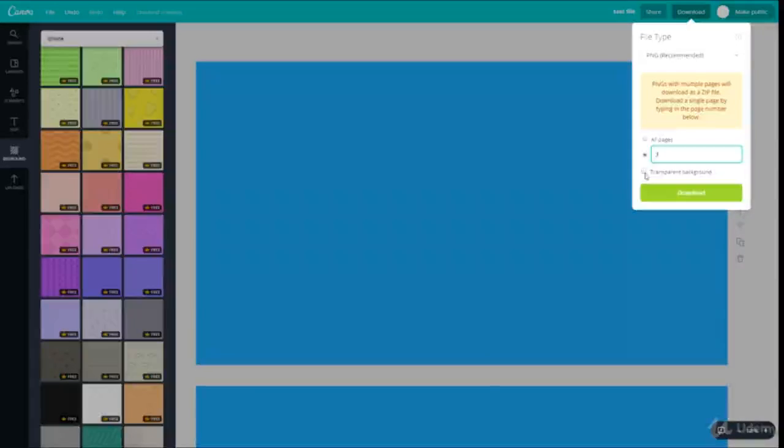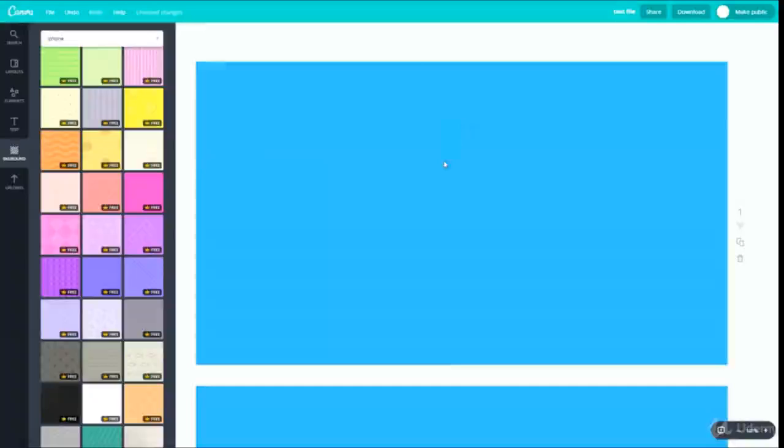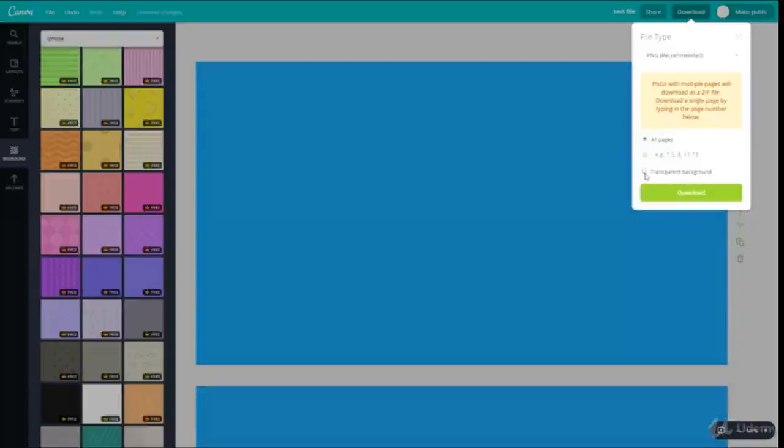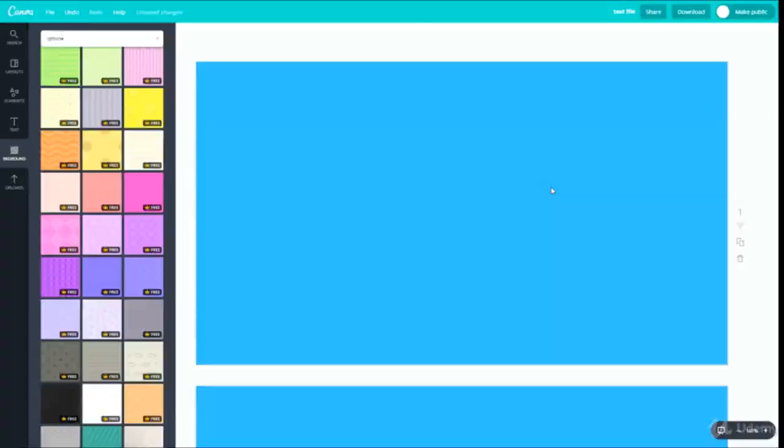And then if you've got an item with a transparent background, you can also just set it as a transparent background, otherwise it will just have a white background.